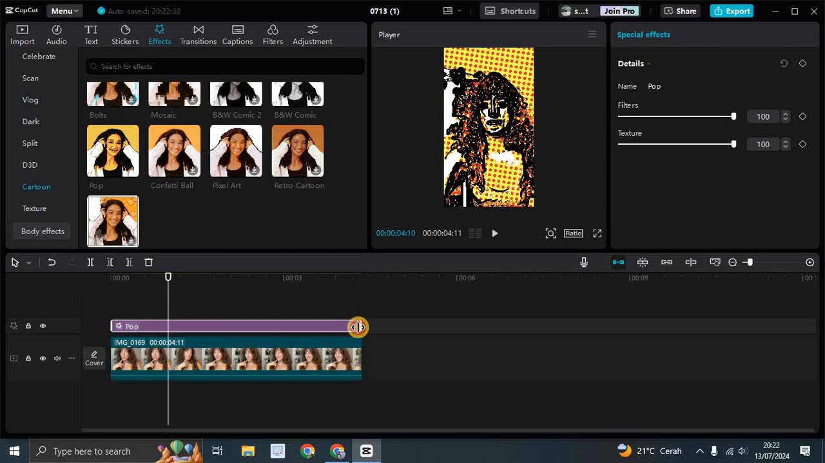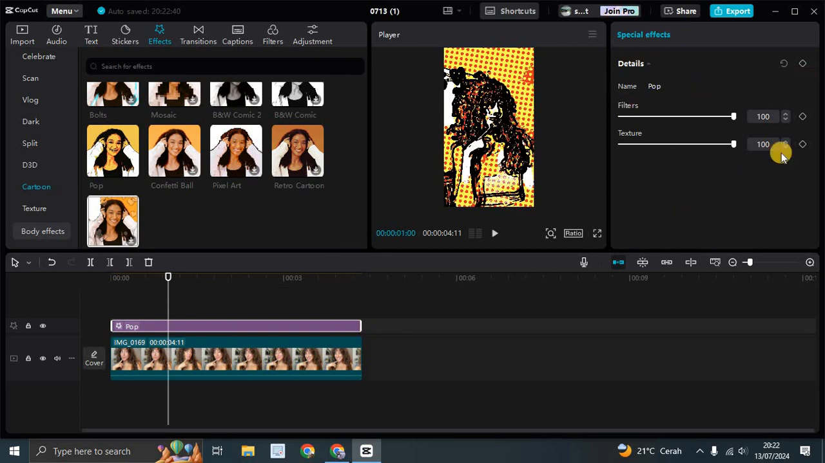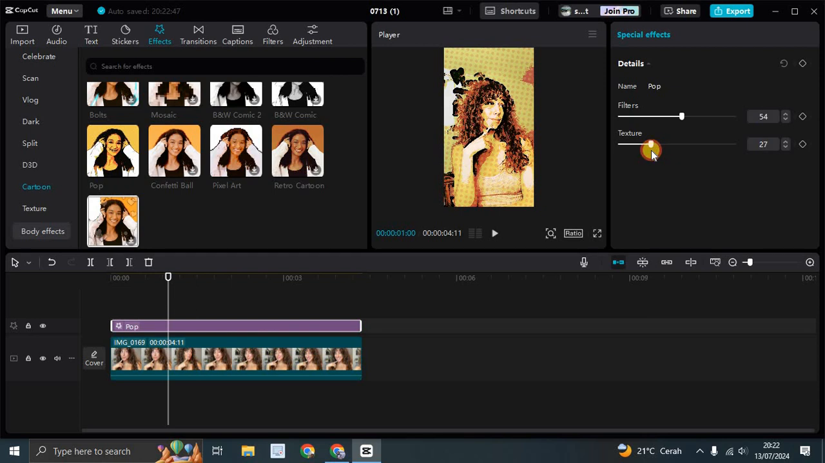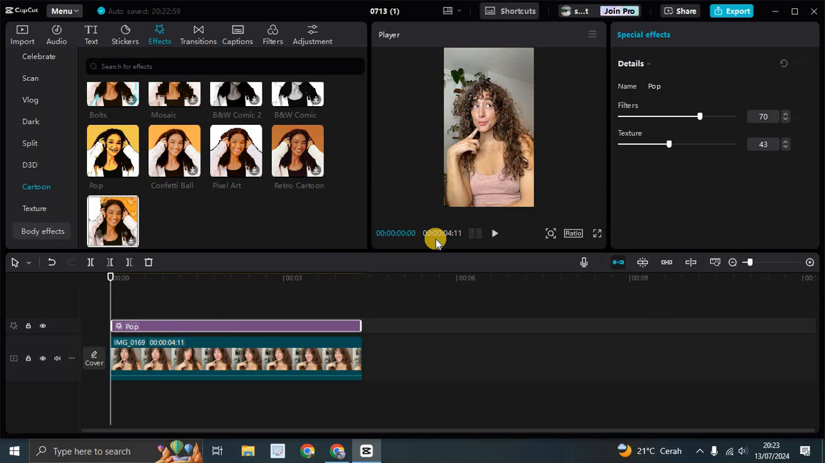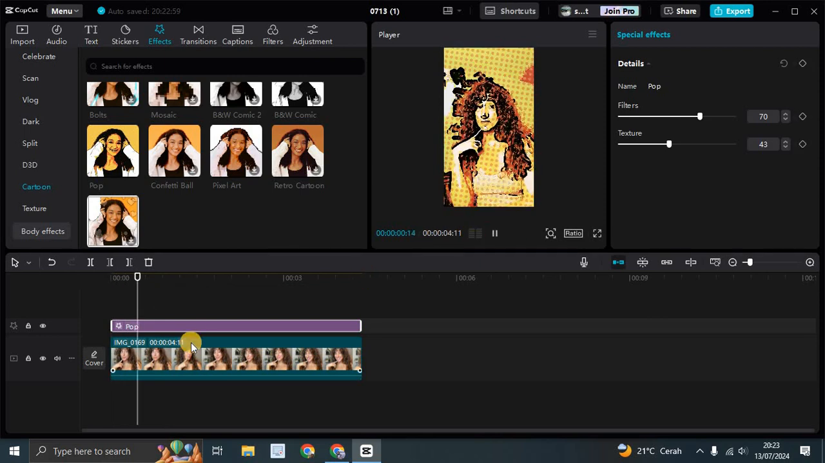And in here, if you want to adjust the effect, you can go to the details on the right panel in here. You can adjust the filter and also the texture. For the texture, I'm going to go with only around 40, like this. You can adjust also the filter. So this will be the final result.